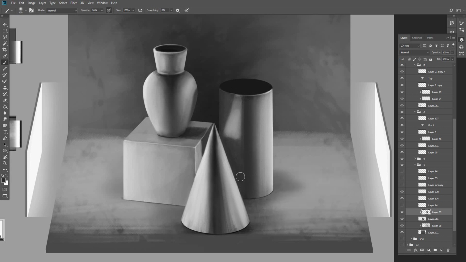Now I'm adding the final touches and enhancing the read of the edges in between the objects and the background, and even between the objects themselves.